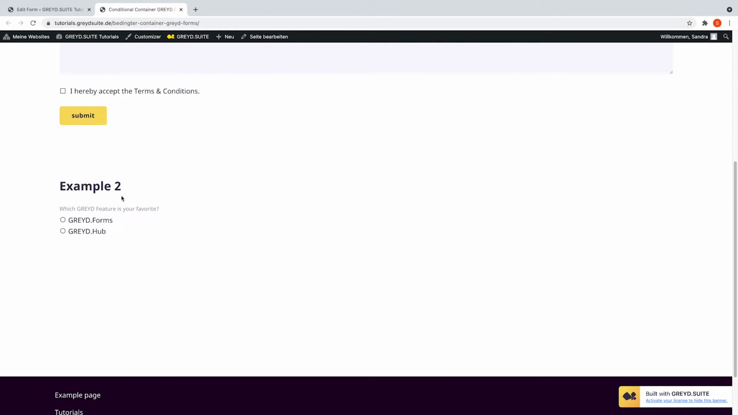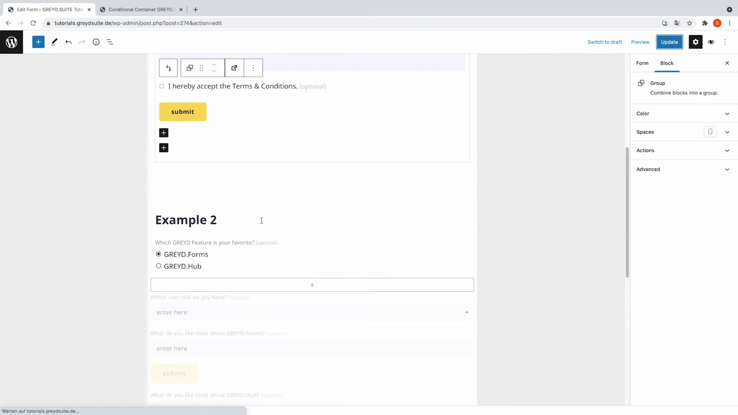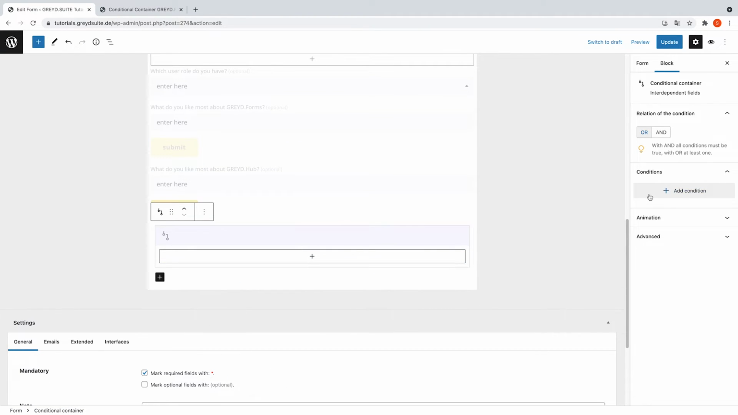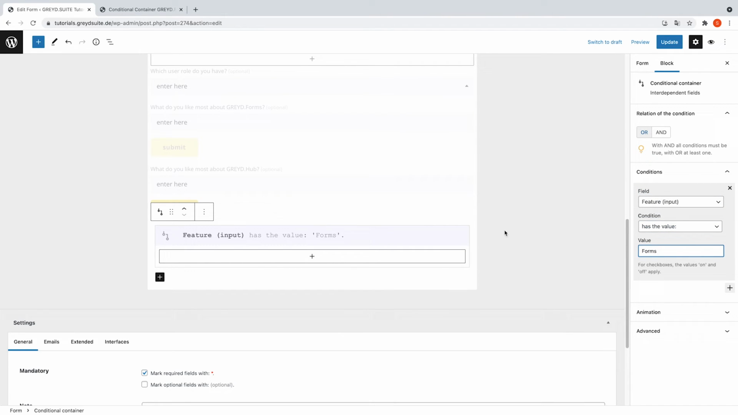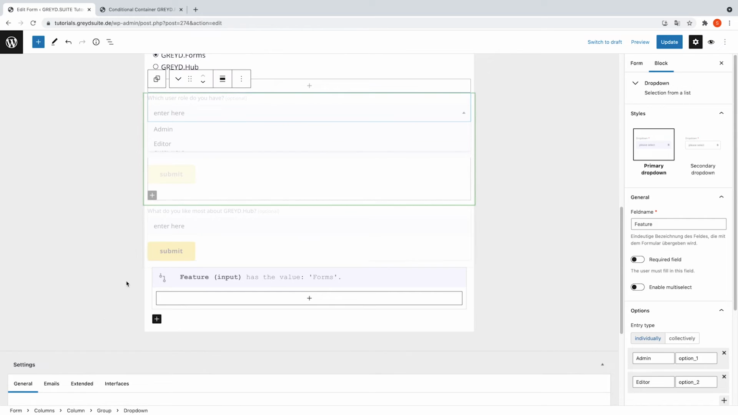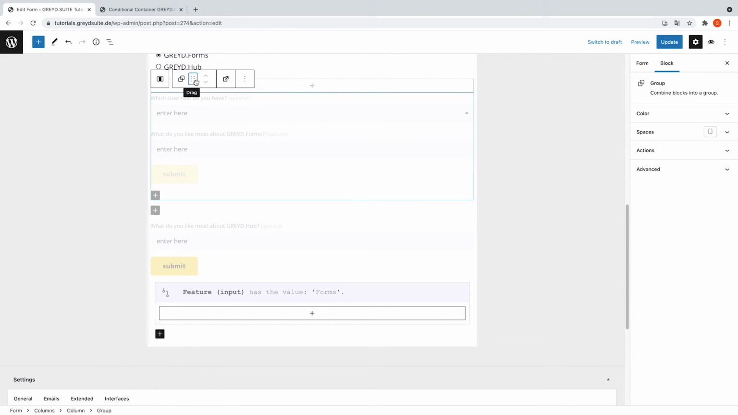For my second example, I want different questions to be asked depending on which of these two options a user selects. So again, we will add a conditional container, or better said, two conditional containers to our form. The first container I define as a condition that the selected value of the first field is forms. I then want two more fields to appear, plus a submit button.